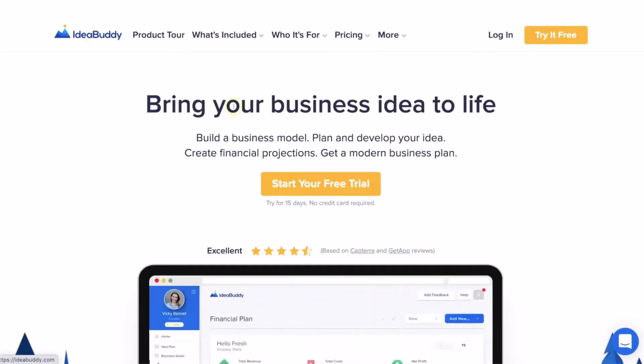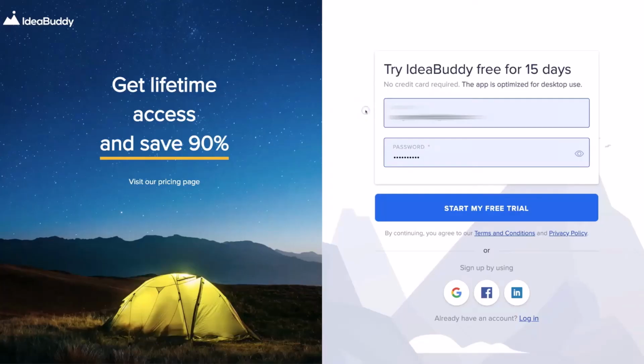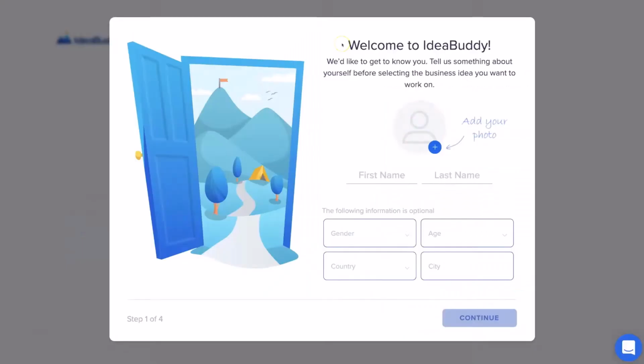So just click right here on Start Your Free Trial. On this page, you can enter your email, choose a password, and click on Start My Free Trial. If you prefer, you can sign in using your Google, Facebook, or LinkedIn account. Next, a welcome page will pop up, and here you can set up your profile. You can do this by adding a photo, adding your name, filling out these bits of information, and telling us about you. And this will be especially useful when you use our sharing and collaboration features later.